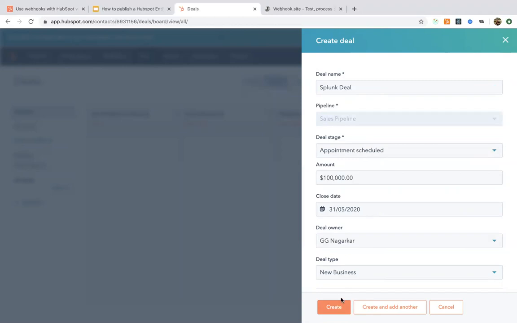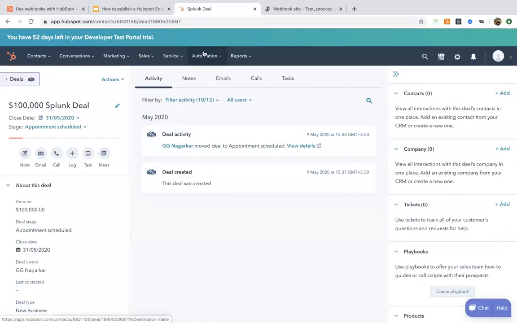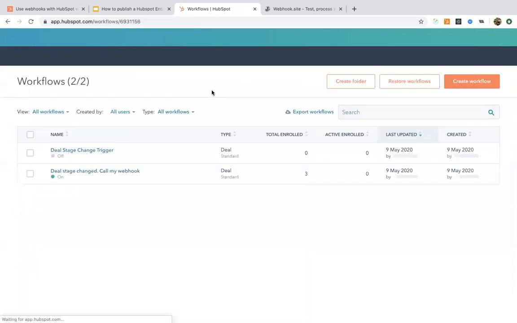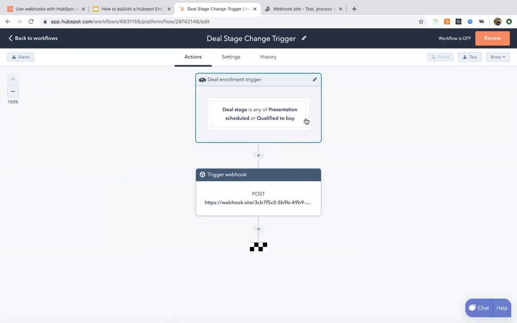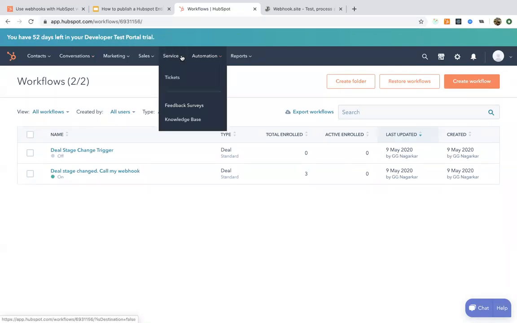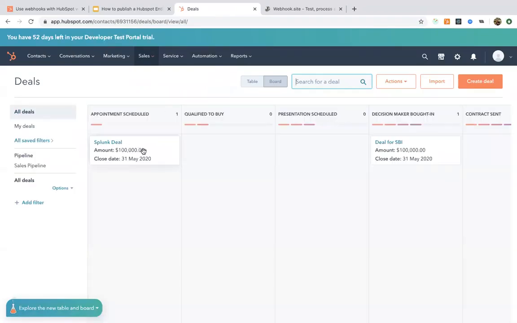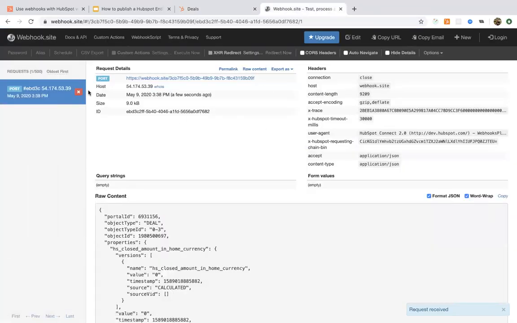This deal is in the appointment schedule stage. If you remember, the workflow would be triggered when the deal stage goes to the matching stages. Let's take a look at our workflow just to confirm that. This was the workflow. So when the deal stage goes to presentation schedule or qualified to buy, it will trigger the API. So I'm going to look at the deal which I created just now and move that Splunk deal to presentation schedule. As soon as I move that to presentation schedule, it should trigger the webhook. If you see, it has triggered the webhook.